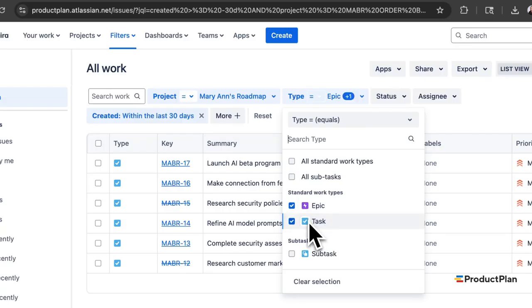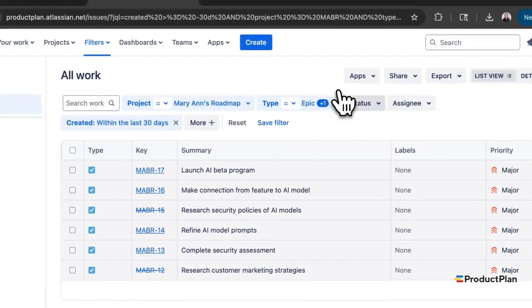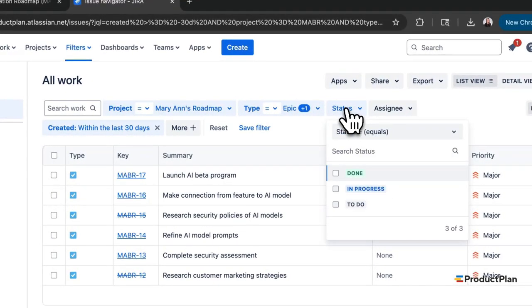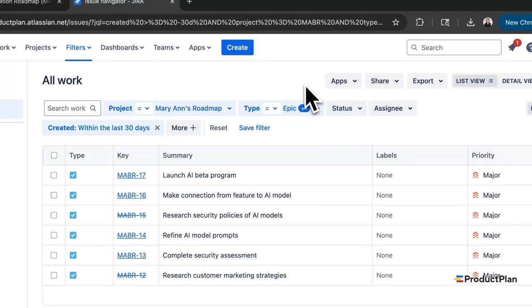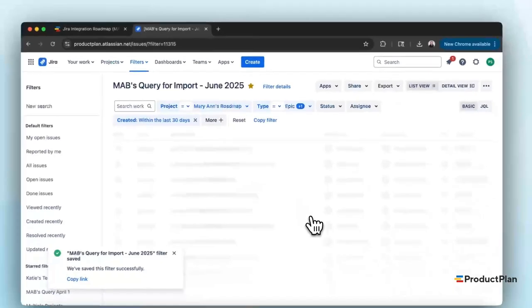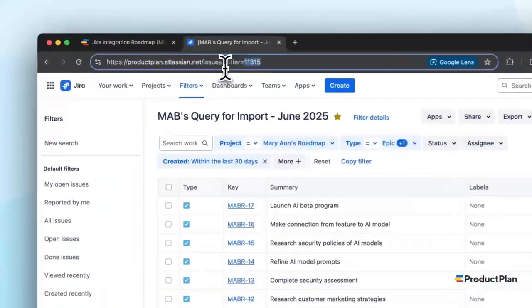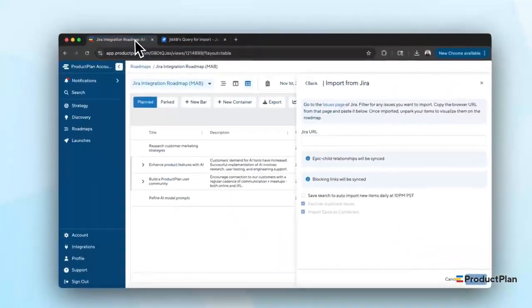I have a couple of epics and quite a few tasks that I'd like to start tracking in ProductPlan too. A few tasks are already done, but I would like those to appear in ProductPlan. You could filter to only show items that are of a specific status, like to do or in progress. Copy the URL that has your filters and paste it into the Jira URL field back in ProductPlan.